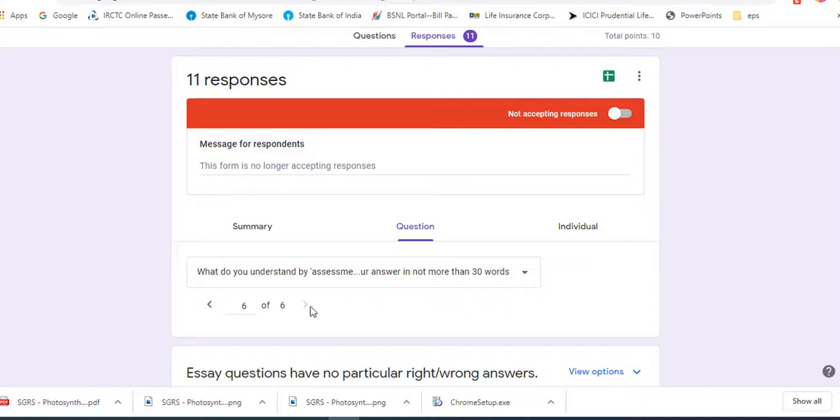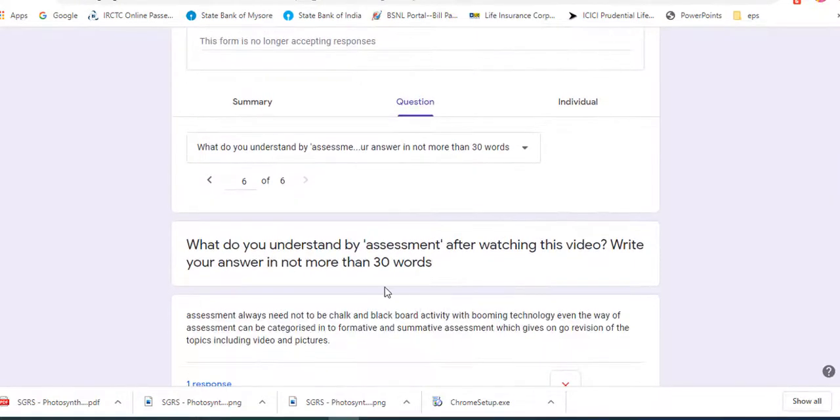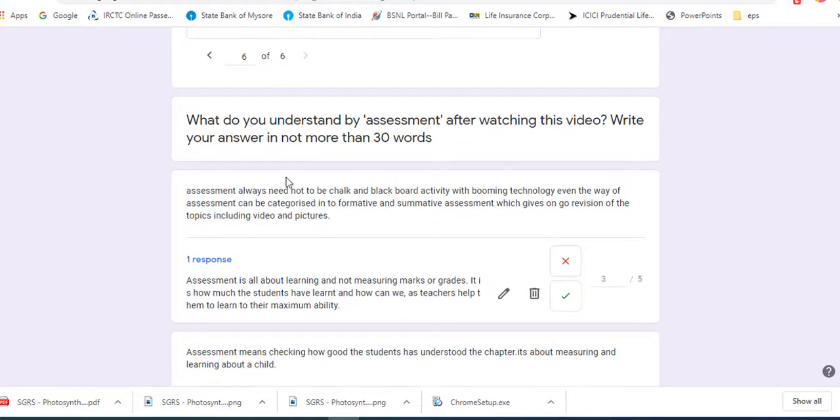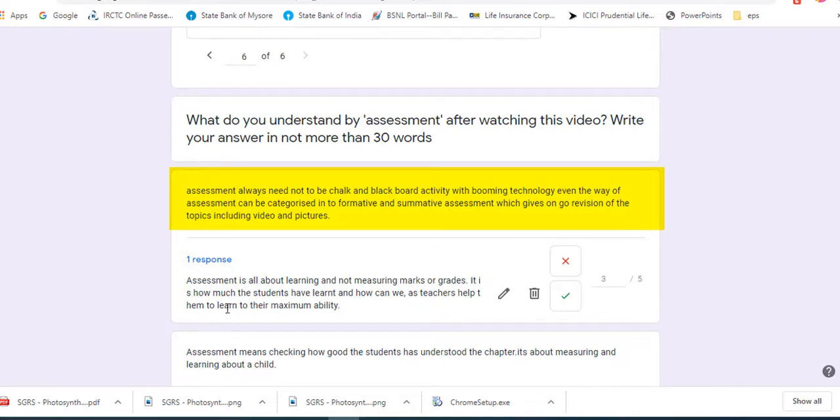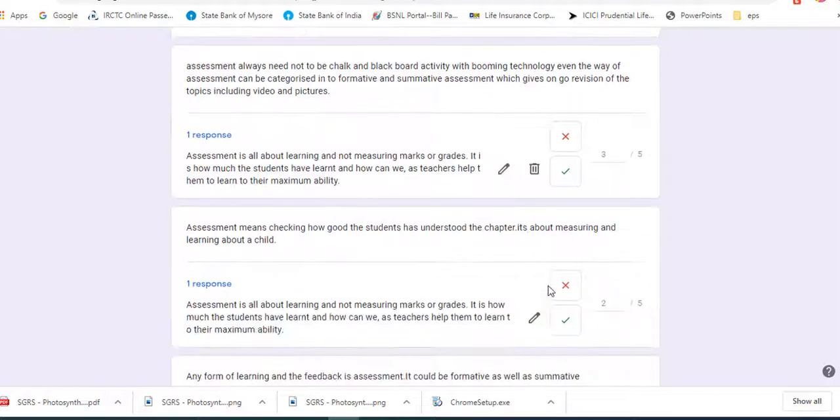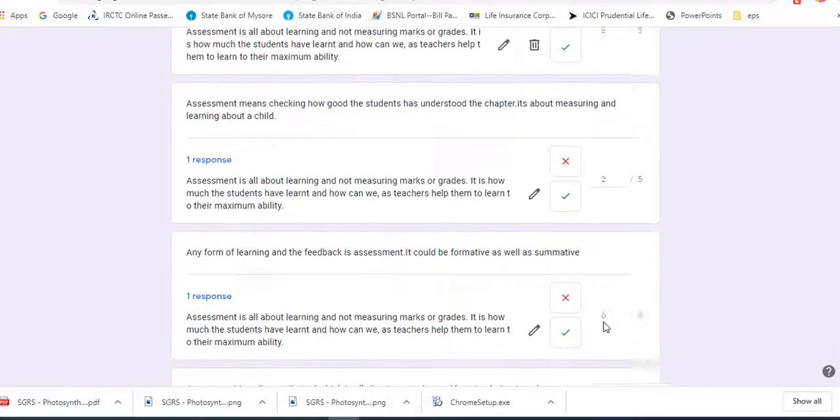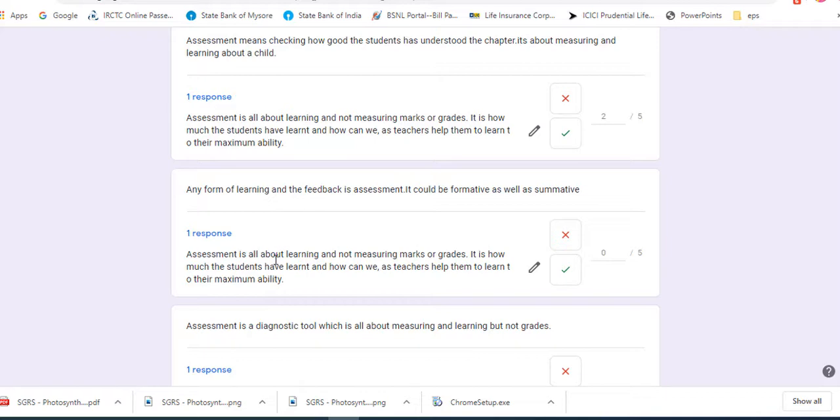So the next question, which is a paragraph kind of an answer, is: what do you understand by the term assessment? And this has to be in 30 words. So here is the expected answer. I've written an expected answer, and this is what the student has written. Now I have to weigh this answer against the expected answer and then grade the students accordingly. If I have large similarities between these, I can give more marks, and if I have lesser similarities, then I can give less marks. So if there is no similarity at all, I can also give 0.